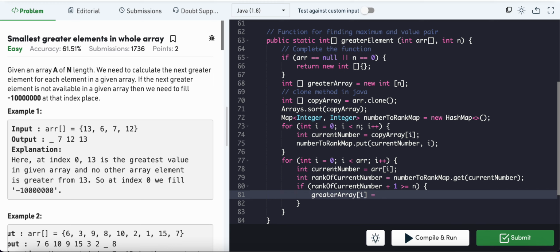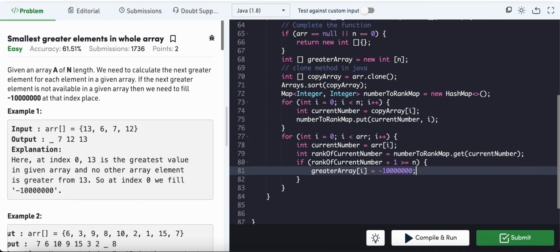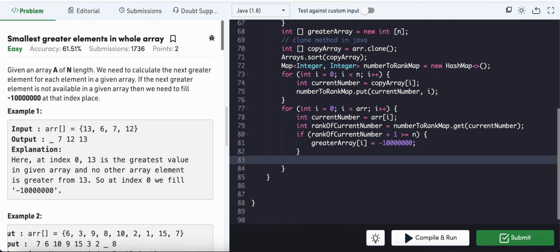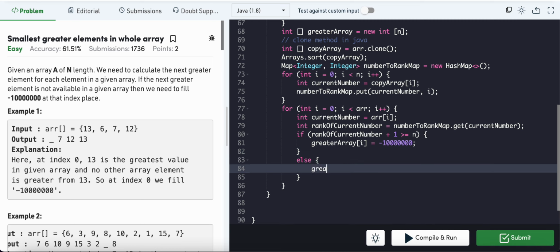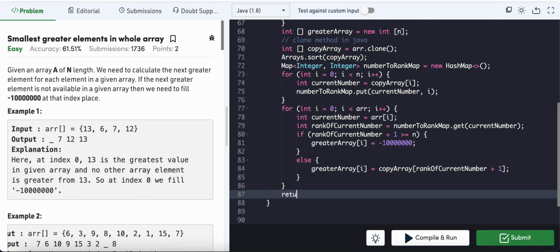So that means we have to put, let's copy this number, I'm just copying it. So then at that position will be that, otherwise our greater array of i will be copy array of rank of current number plus 1. Now we are done with our problem, and this greater array will be populated with what we were actually asked in the question. So finally just return the greater array.